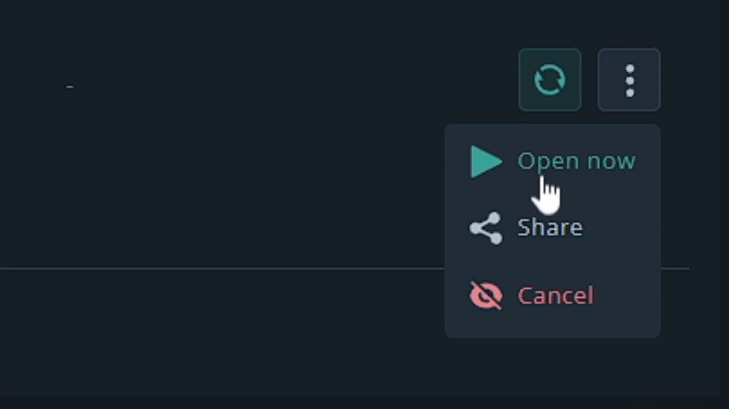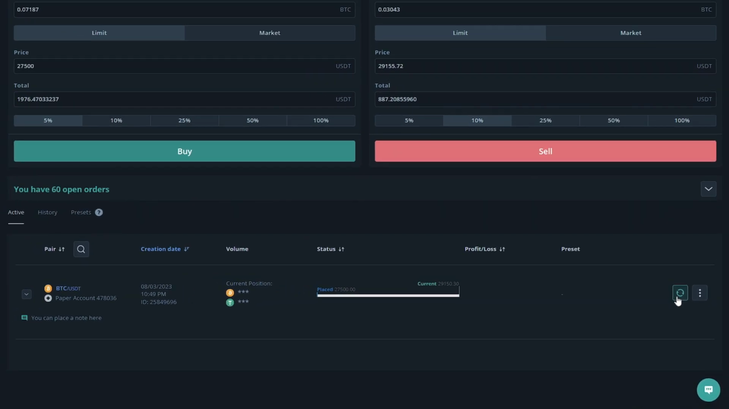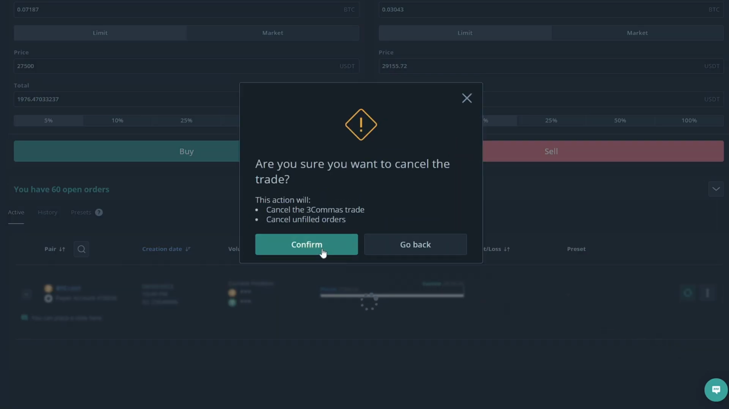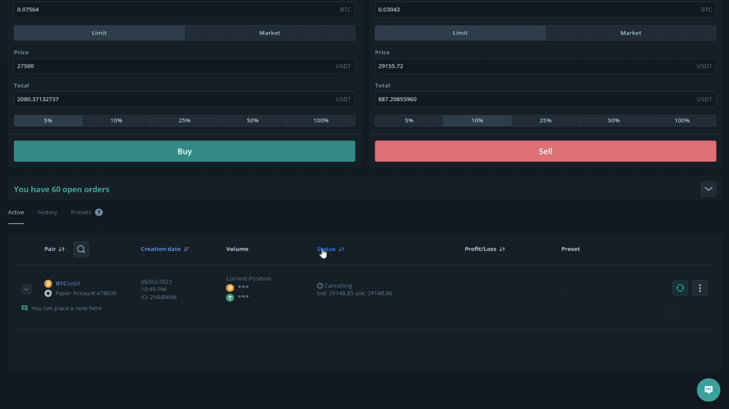The share button will allow you to make a link to share with others so they can see the settings used for the trade. This green button right here will allow you to refresh the trade to get an updated amount. So we're going to go ahead and cancel this trade. Click confirm, and the trade is canceled.